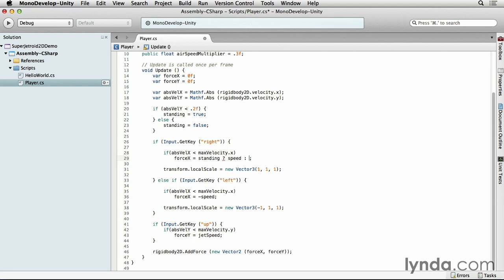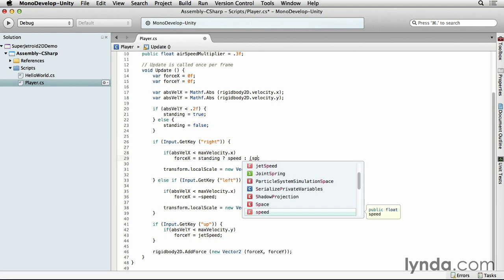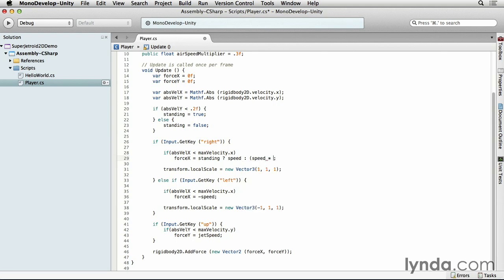If not, for the else statement, we'll use a colon, and here we're going to take the speed value and we're going to multiply it by the airspeed multiplier. This will actually reduce our normal speed by the fraction of 0.3 so that when the player is moving in the air, they'll actually move a little bit slower to the left and right. Here, we can copy this value and apply it to where we move with the left key, making sure that we change speed to negative in both places.